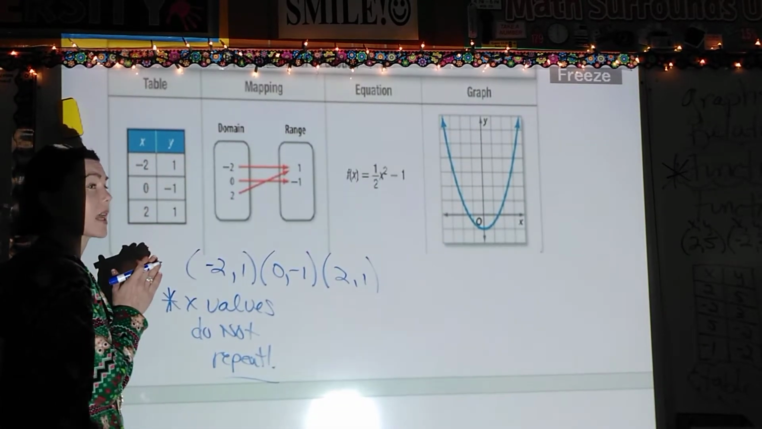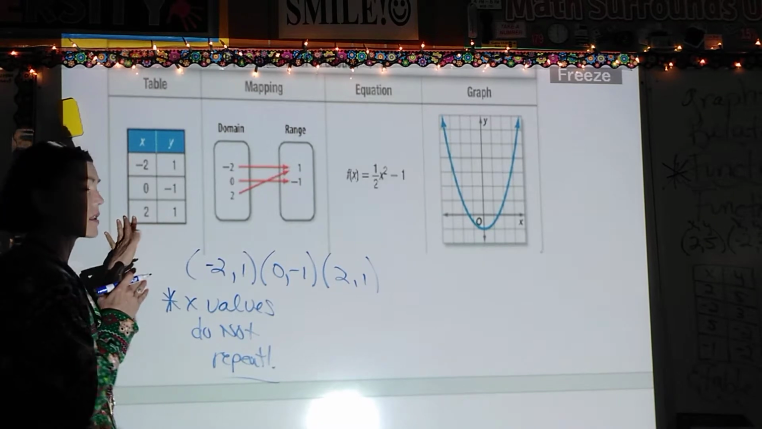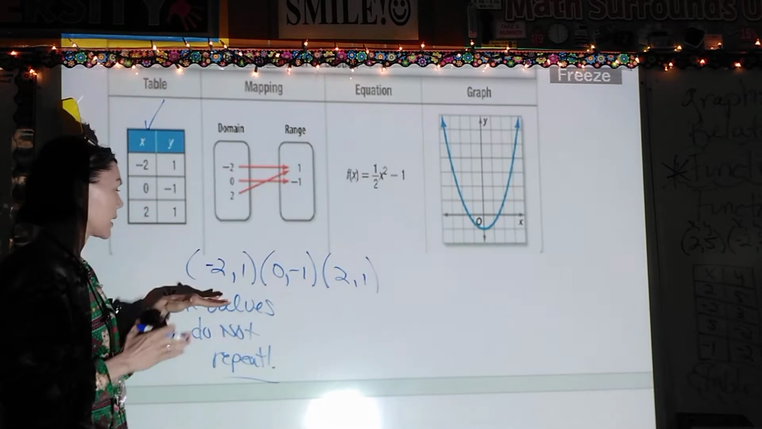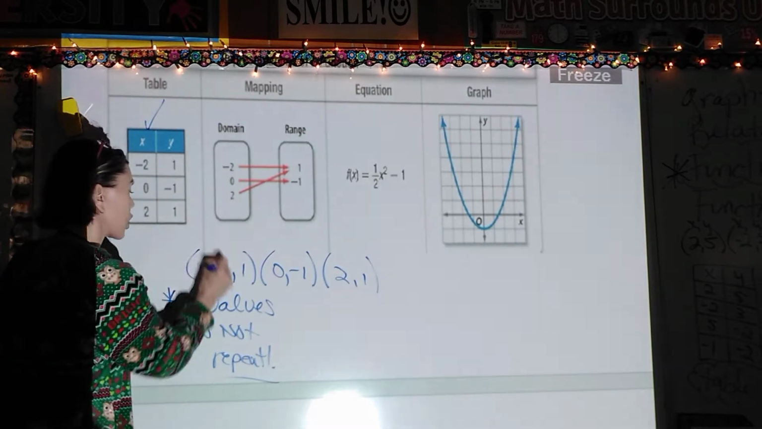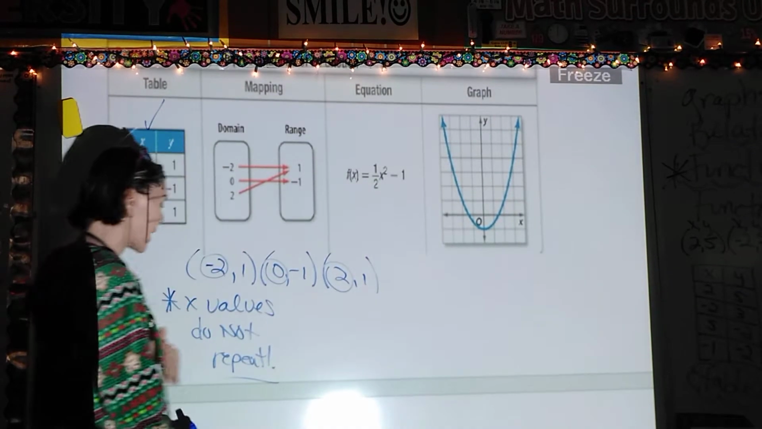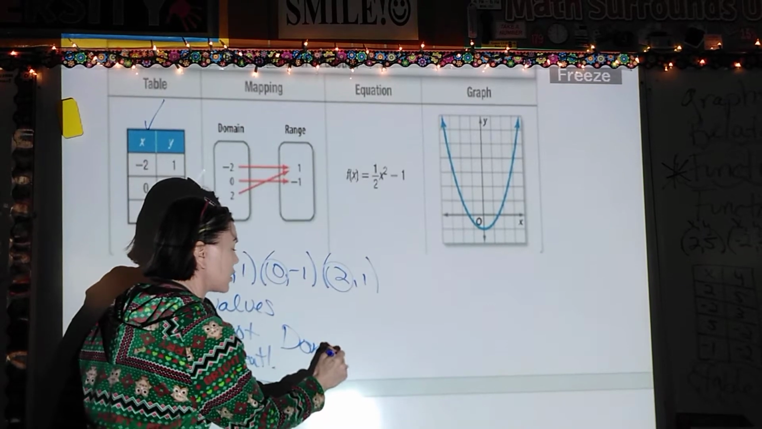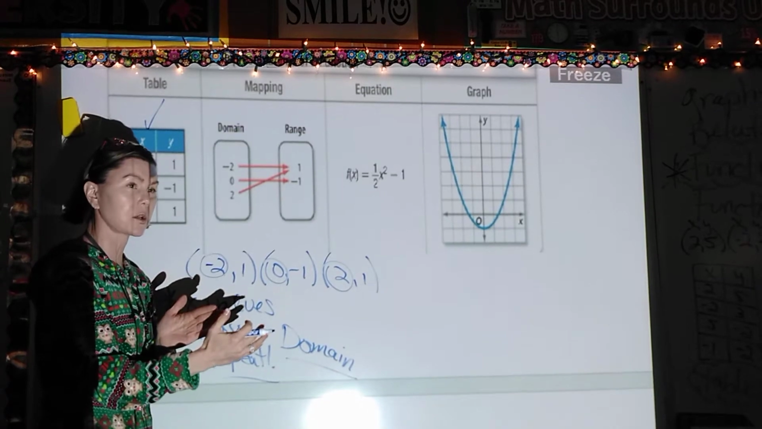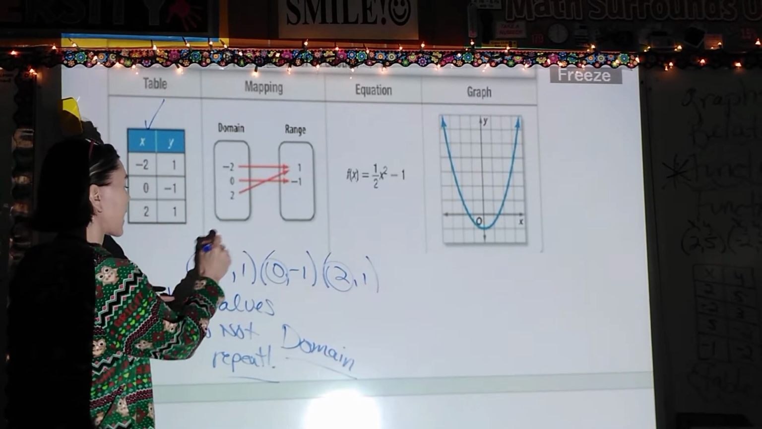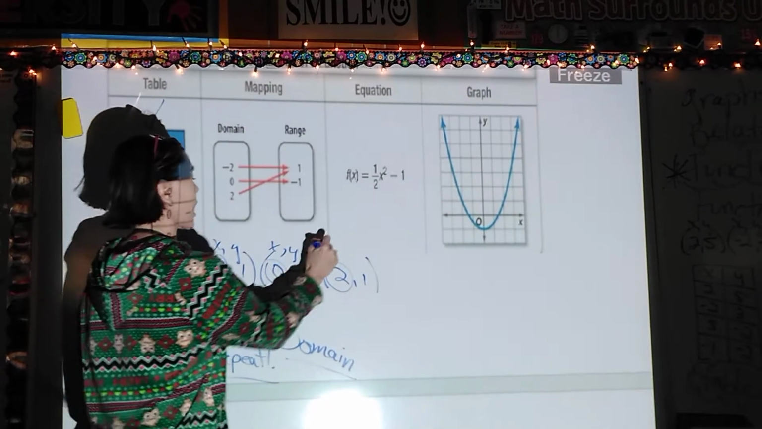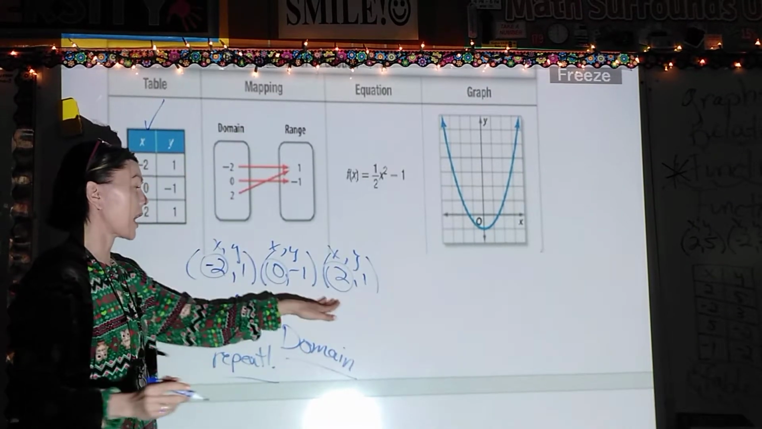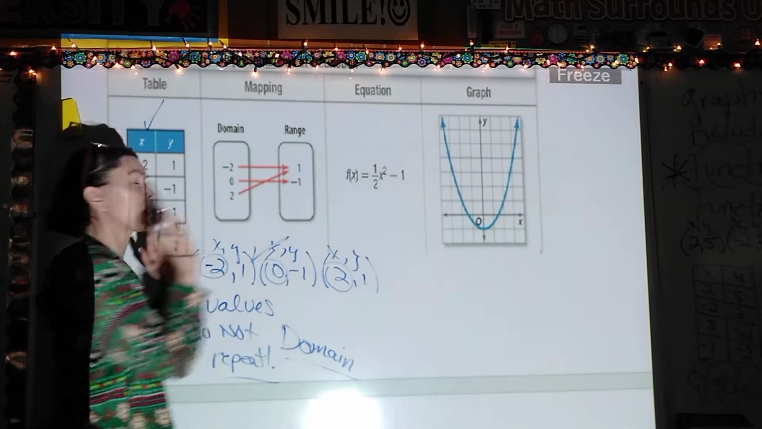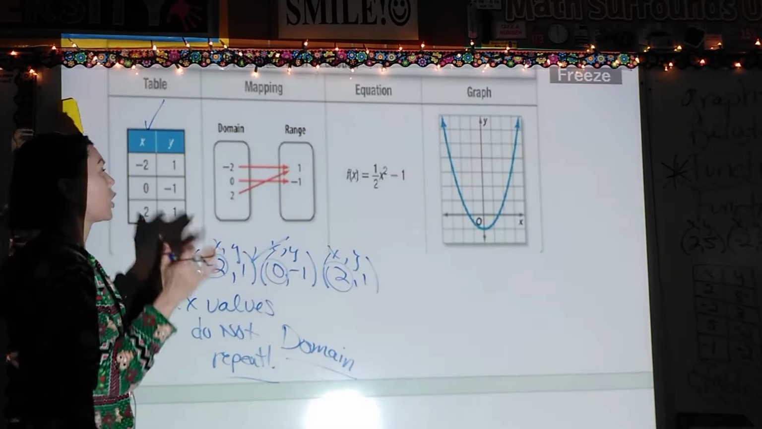So if you look at the table, we have -2, 0, +2. None of those x values repeat, so check, that is a function. Let's look at this list of ordered pairs. Circle the x values, also known as the domain. The domain and range. Domain is x values. Your y value is the range, okay? These are x, y, x, y, x, y. Your x values are -2, 0, +2. They do not repeat, so check. That is a function.